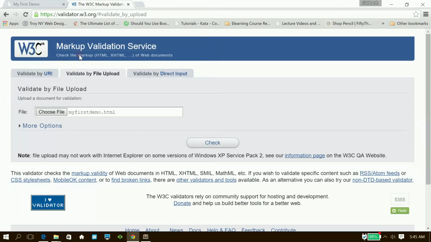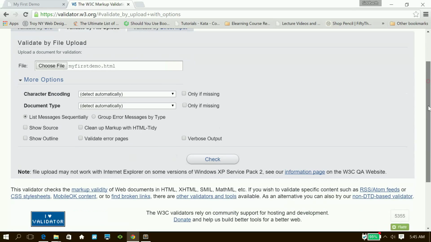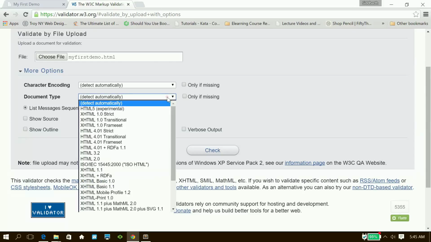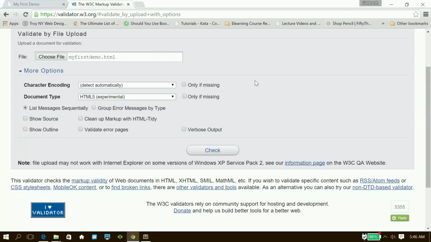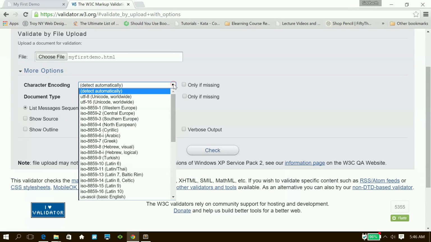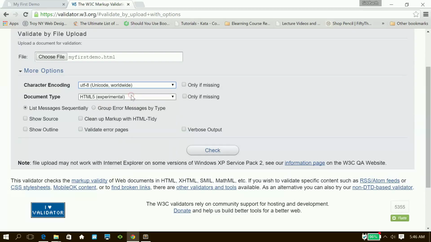There you go, my first demo. Since we are using an HTML5 doctype, we have to define that in this HTML5 experimental option, and the character encoding that we are using is Unicode, so specify that here. And now let's check for errors.